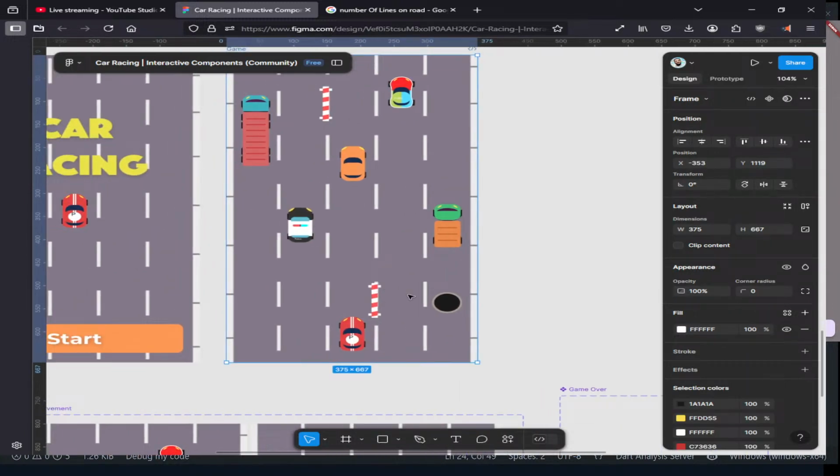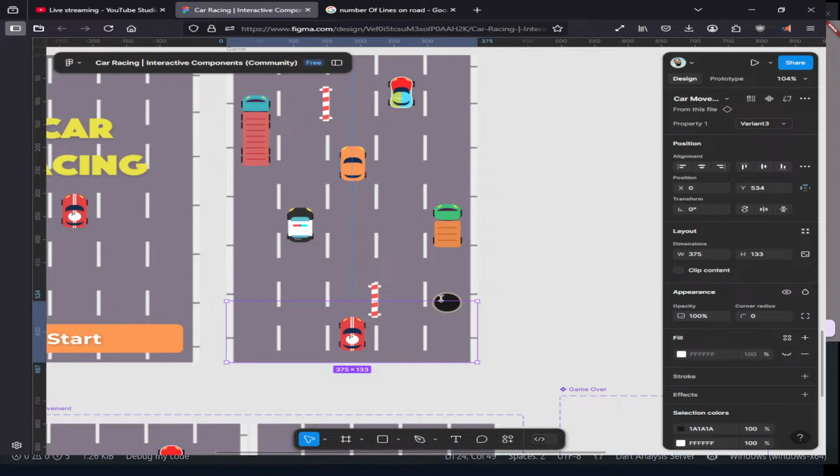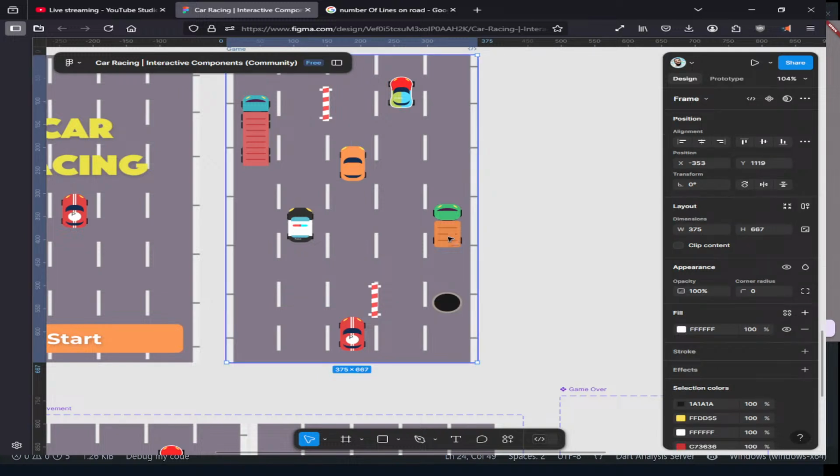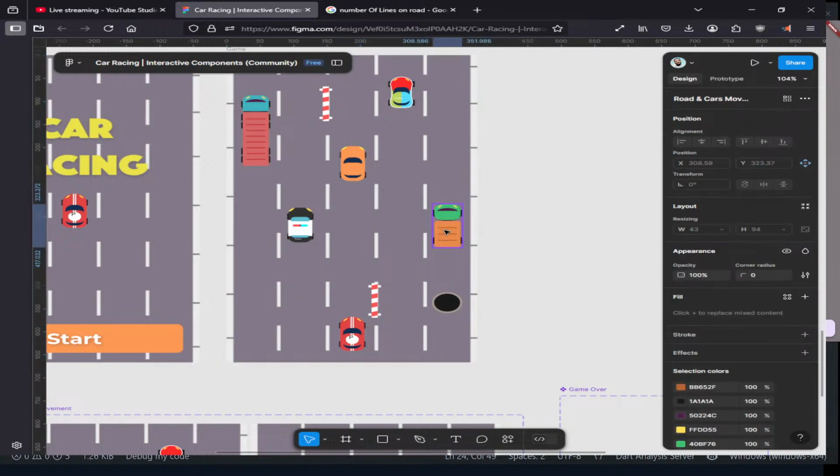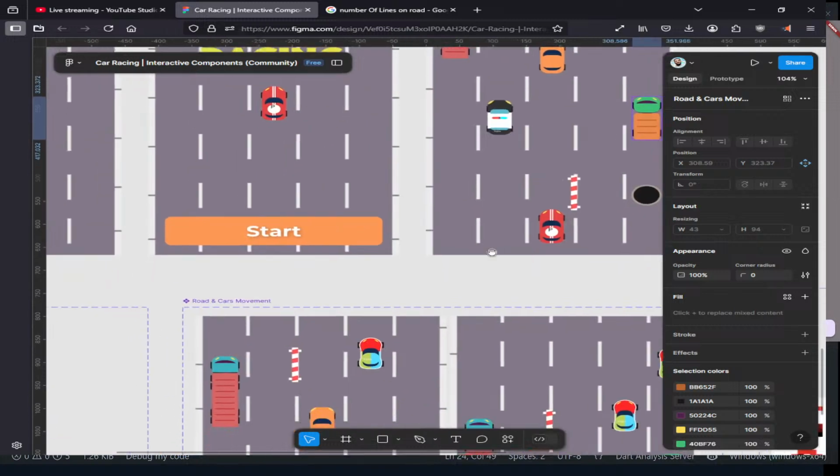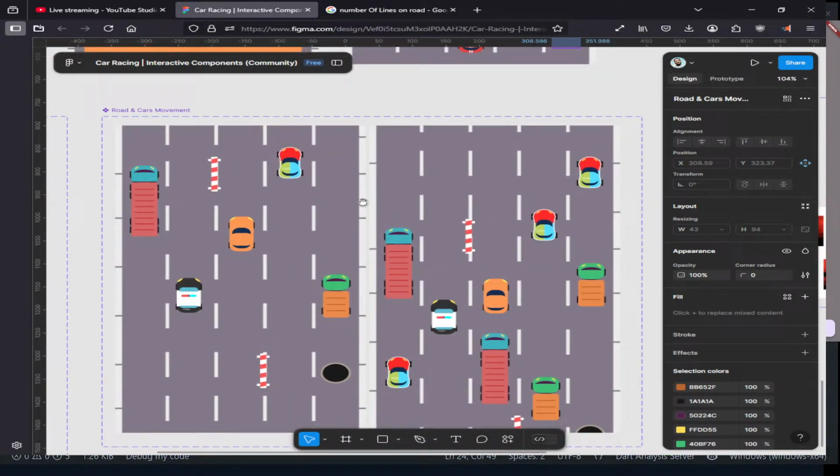We can also draw this pothole. This is just a rect, and this and this is just a rectangle, collision. Yeah, this is good. And also we can add a randomized stuff. Let me show you how we can do it.